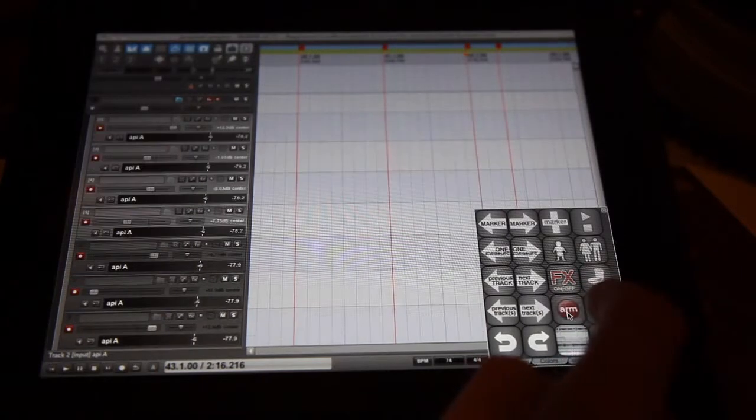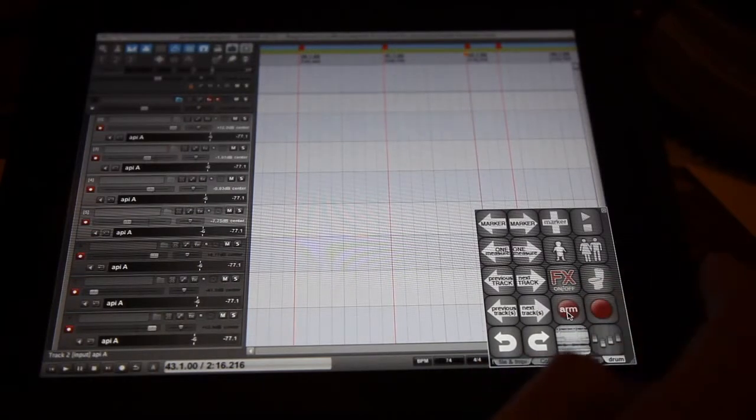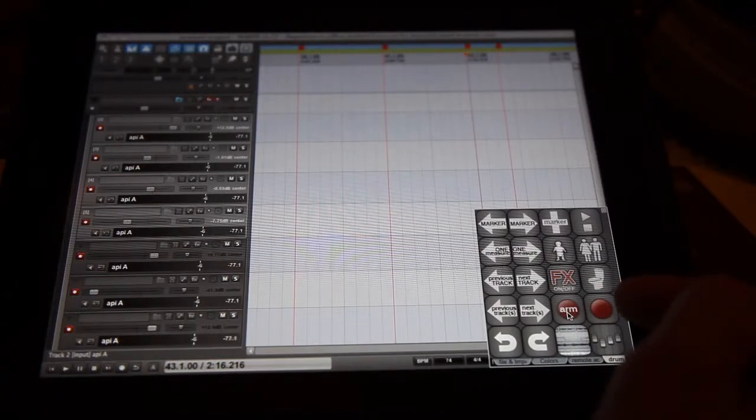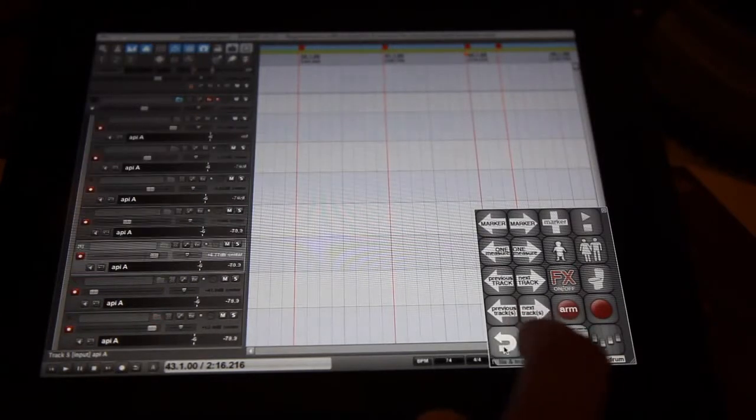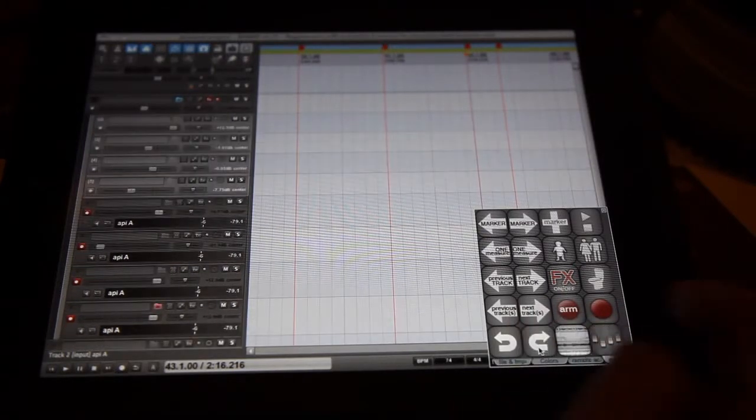Arm and disarm, you all know what that does. It's basically the same record button you'd find on the transport. These are undo and redo buttons. So undo, undo, redo, redo.